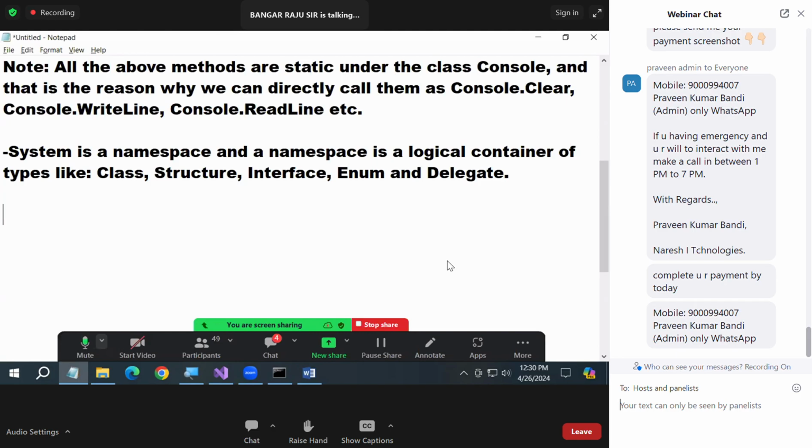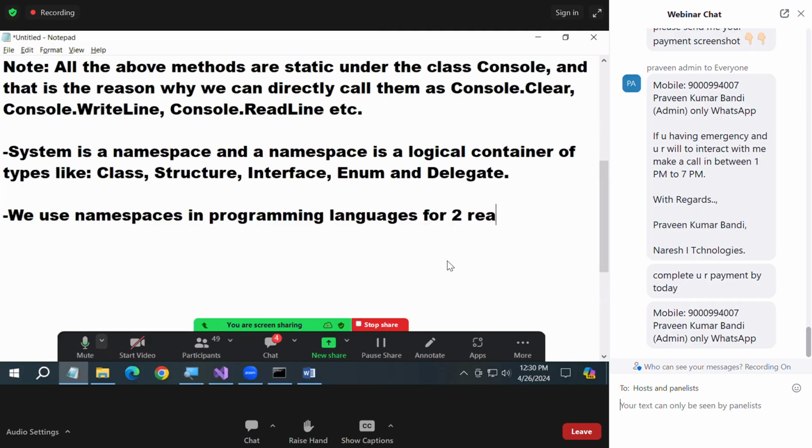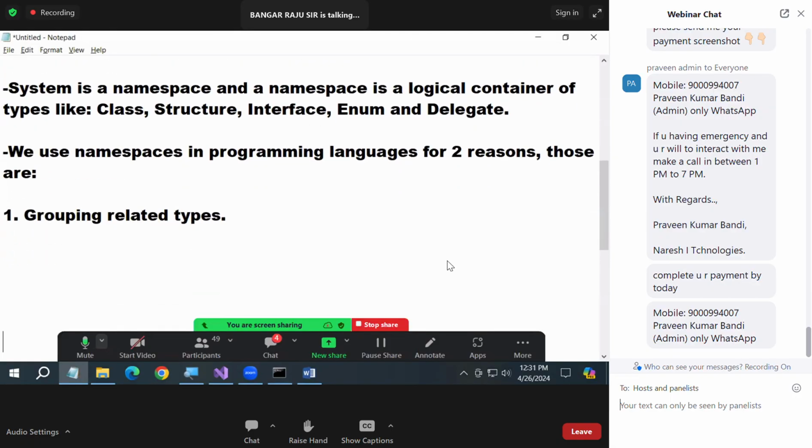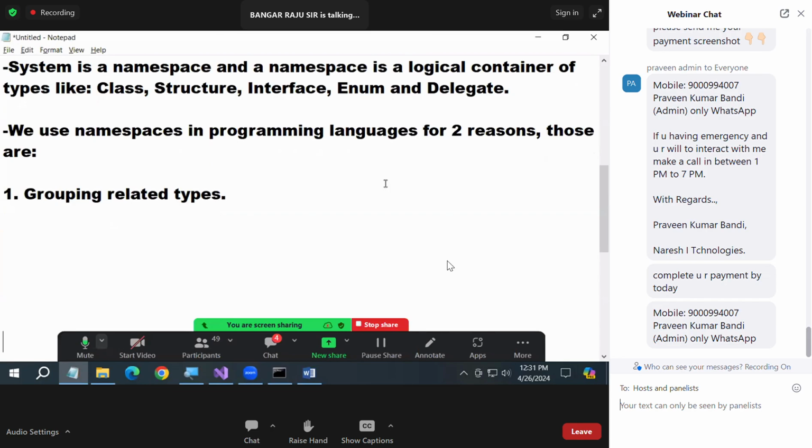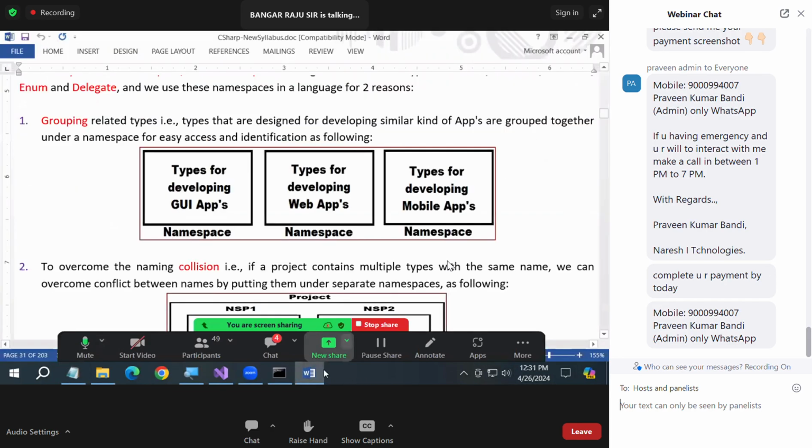Tell me, why do we use a namespace? We use namespaces in languages for two reasons. Come on, tell me. Grouping related types. And this picture will demonstrate that. See that? Understood, all of you? Grouping, see?